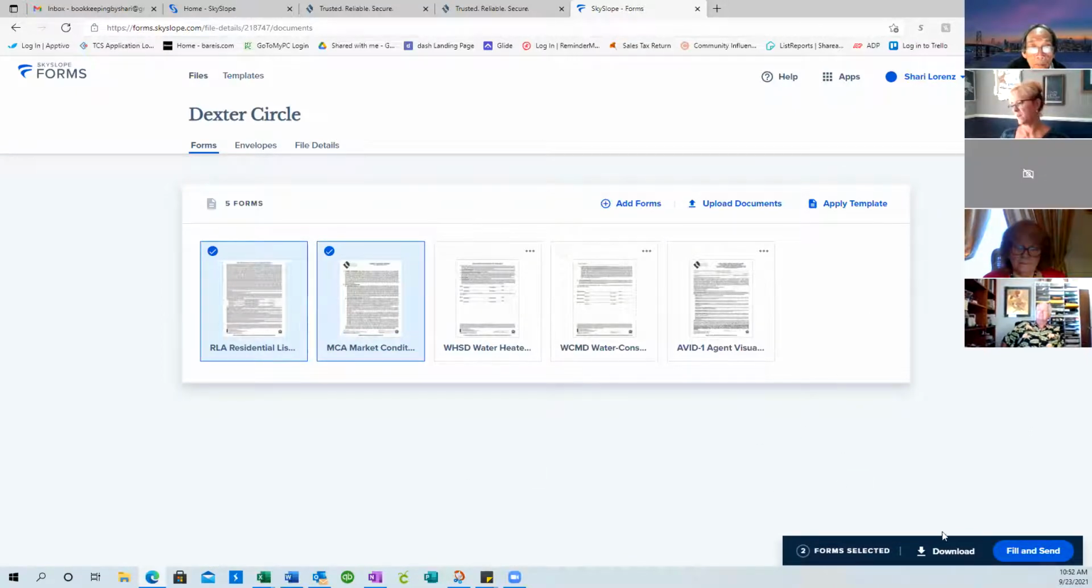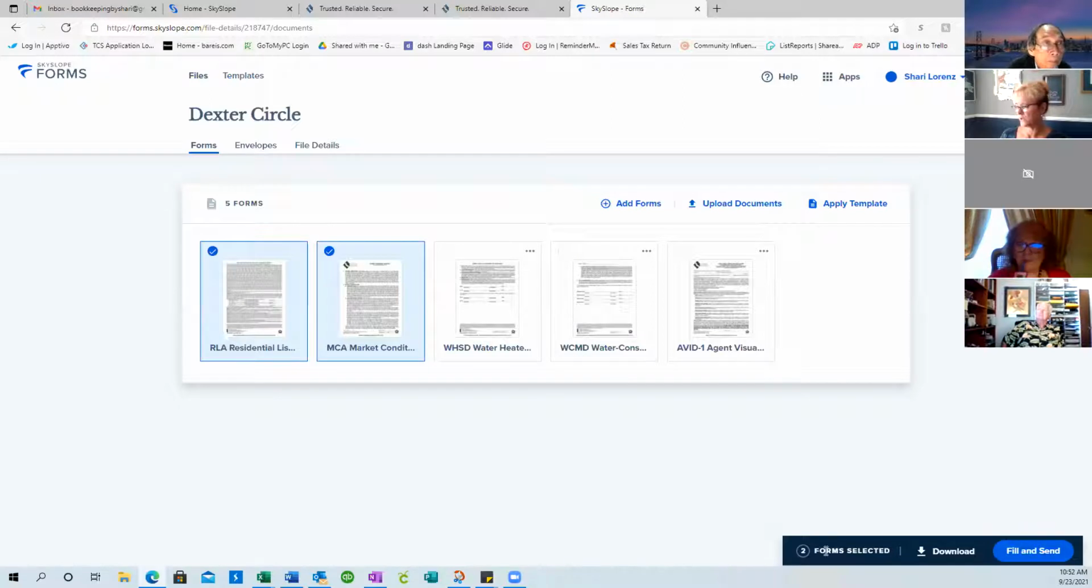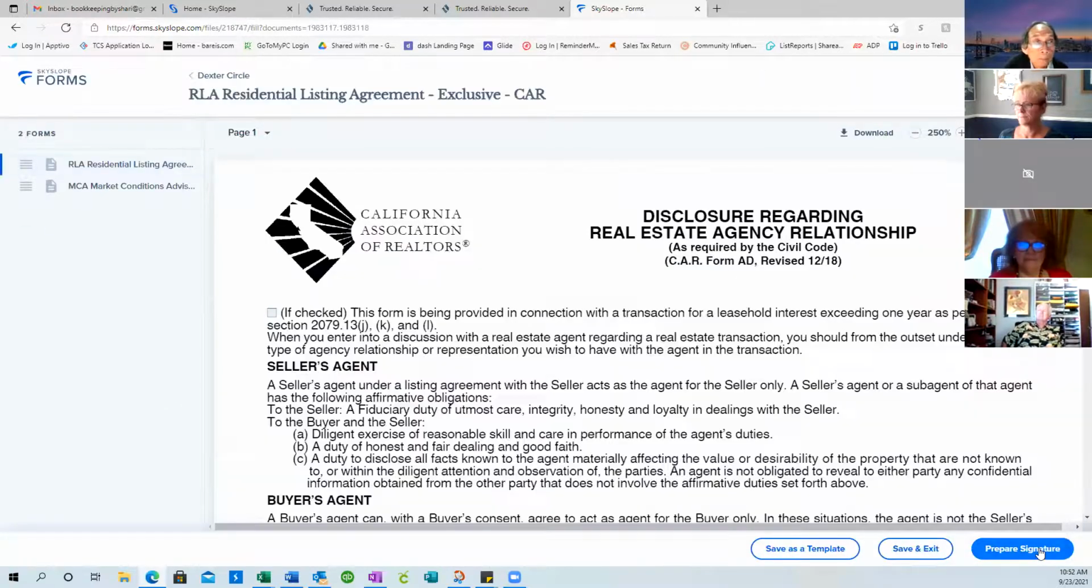And then if you look down on the bottom here, there's a way for you to just go ahead and download the documents if you want them downloaded. As you can see, I downloaded them, and I could take them and print them and have them filled out with the seller. Or I can go ahead and get these ready, get them filled out and sent. So that's the choice I'm going to do over here. And you'll see it tells you that you have 2 forms selected. So then I'm going to go to fill and send.